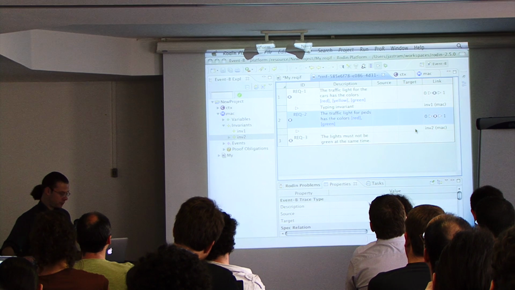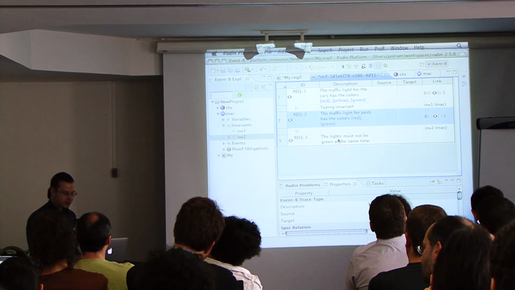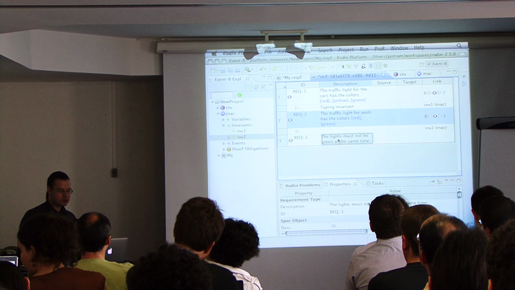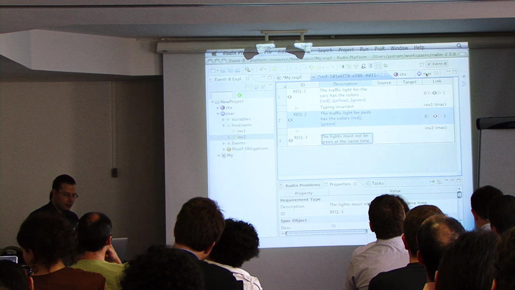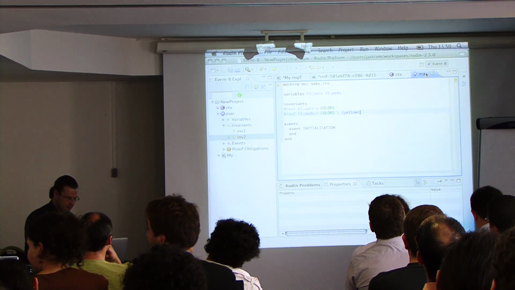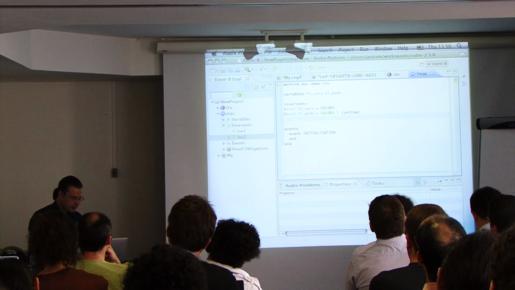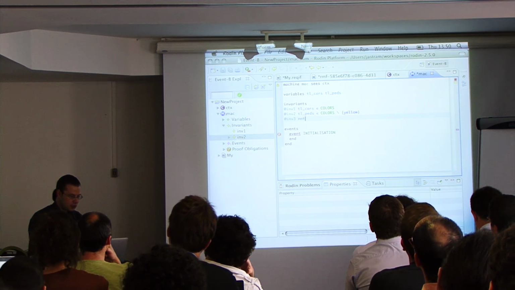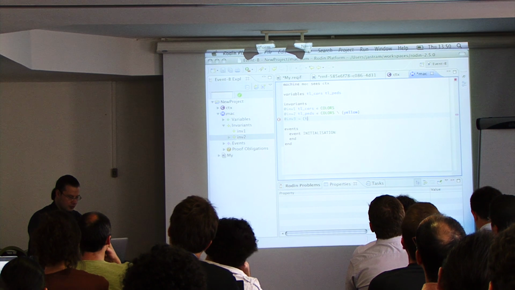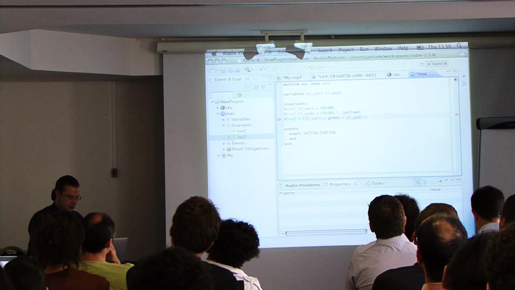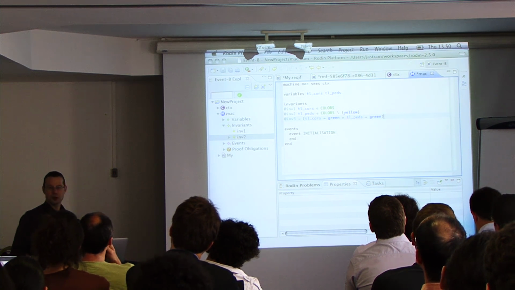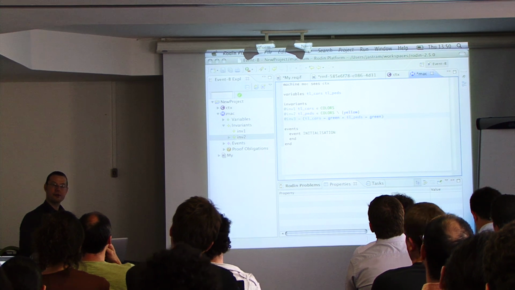So just to make the example complete, we have one more requirement. And this one, it's actually possible to express fairly simply with an invariant. So the traffic lights must not be green at the same time. I can go in here and create another invariant and say not: the traffic light for the cars equals green, and the traffic light for the pedestrians is green. And we are lucky because this invariant, sorry?